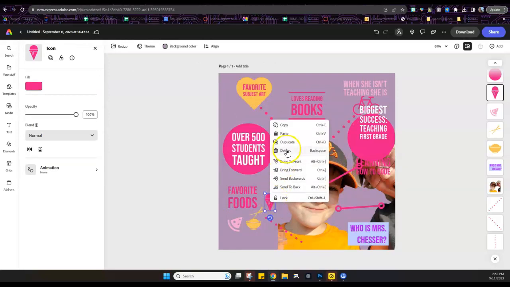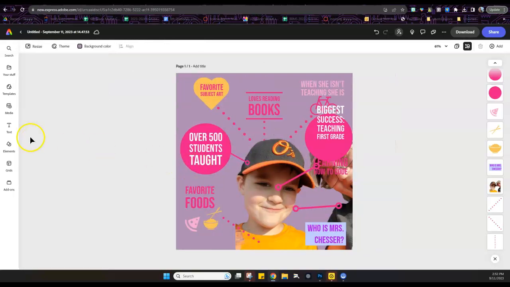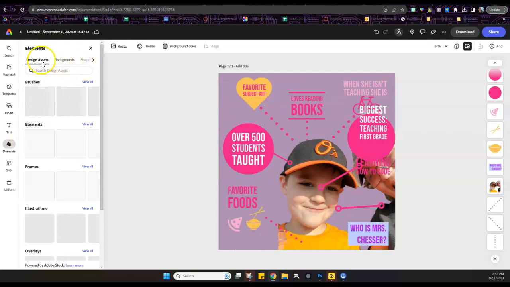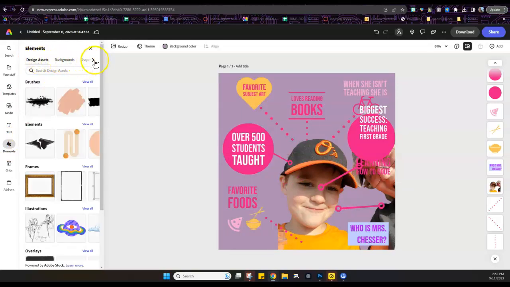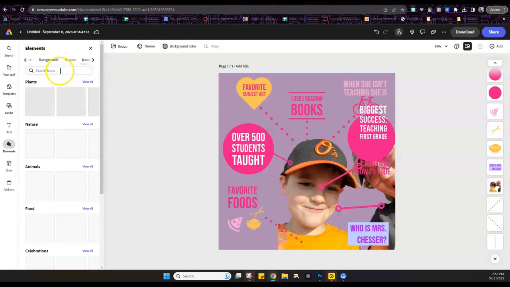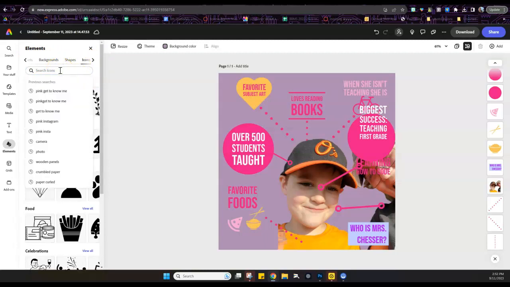Sorry guys, I'm getting used to it too. So I'm left clicking to delete. And then the way to add more pictures is you're going to go over here to elements. And then you'll see up here it has design aspects, backgrounds, shapes, icons. For the most part, what we want today are icons. You can search the icons.